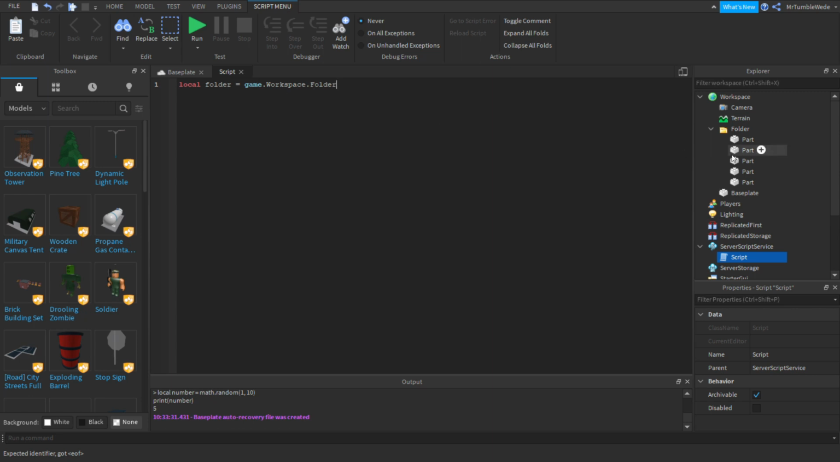Okay, now let's do local folder equals game.workspace.folder, which is pretty much there's a workspace service, and then it will find folder. But you also gotta do get children. Okay, so local random equals, so we do folder, and you can do find first child, but to save code, or to shorten it, you just put in square brackets. That also means find first child.